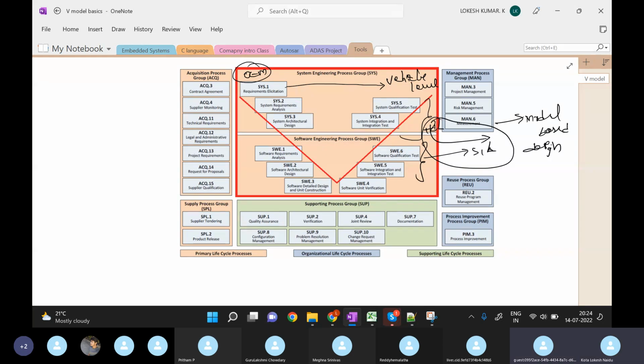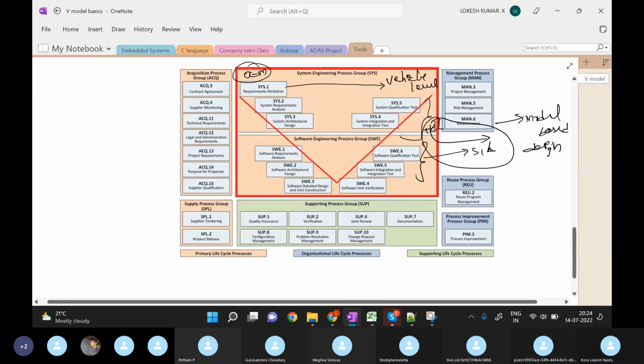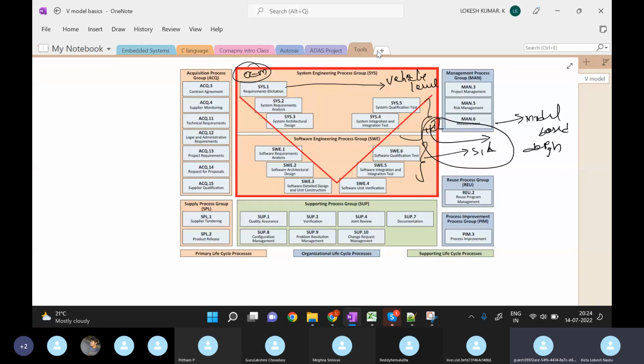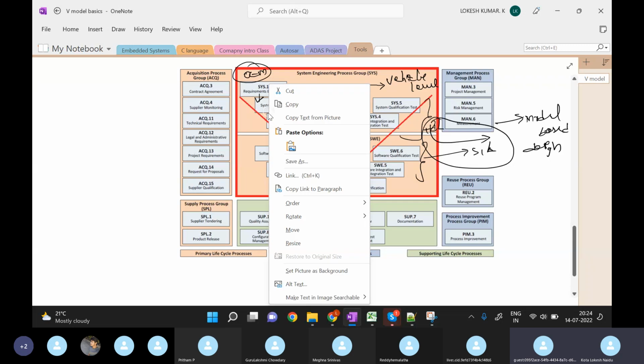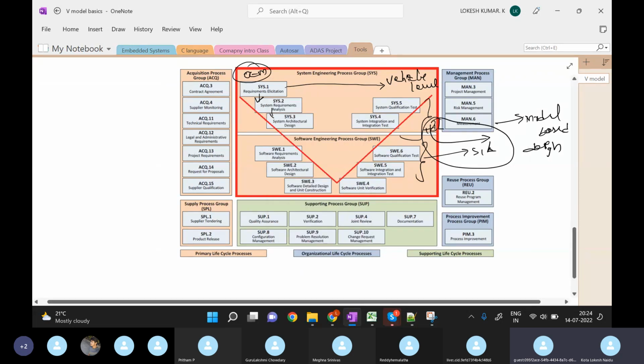So now we'll see what tools we will be using at each and every level. Before that, I wanted to tell you one more thing. From requirement elicitation to the requirements, there should be a link. Software system requirements to system architectural design, there should be a link. System requirements to software requirements, there should be a link. Software requirements to software architectural design, there should be a link. Software requirements to software unit construction and design, there should be a link.